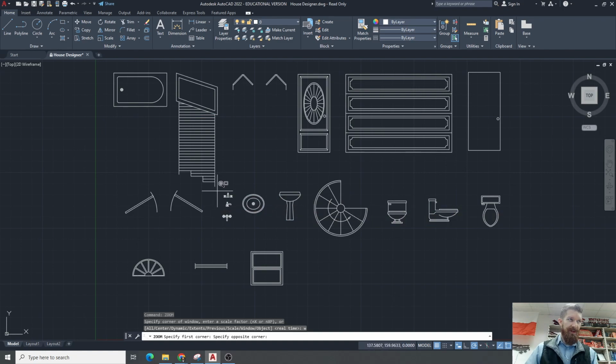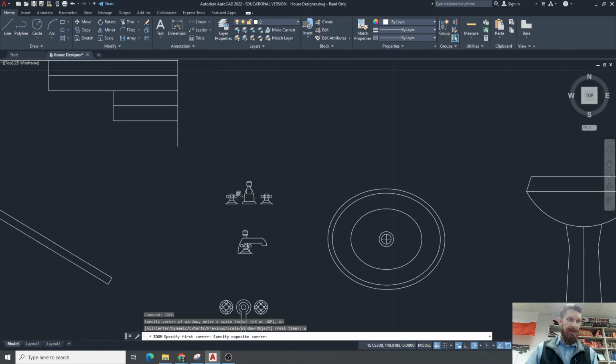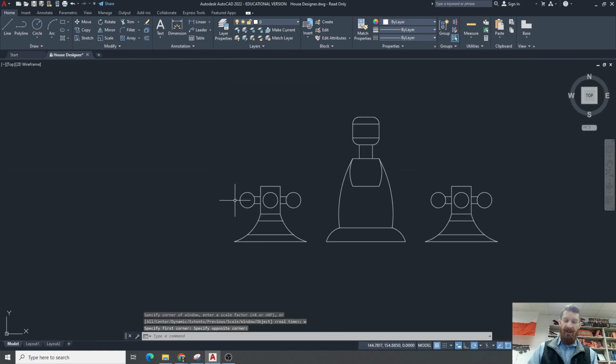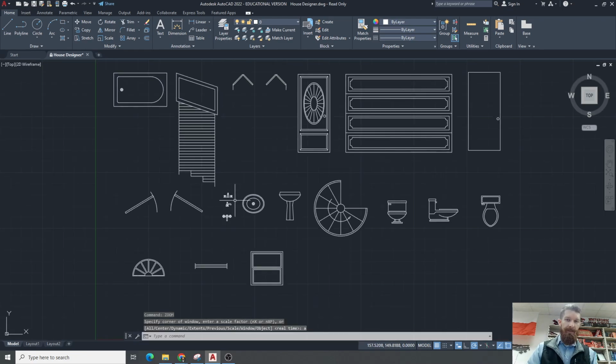So let's say I want to zoom in on this little faucet. I can draw that window, and it zooms in. And if I want to go back to where I was, I can zoom all or just A, and I'm back to the original size, which is set by the limits. Okay. So there's zoom all, there's zoom window, there is also zoom extents.